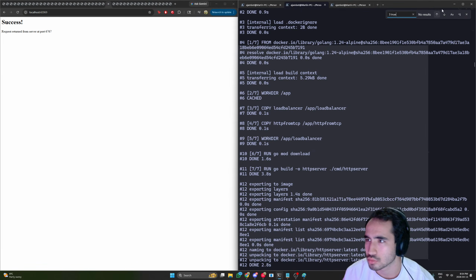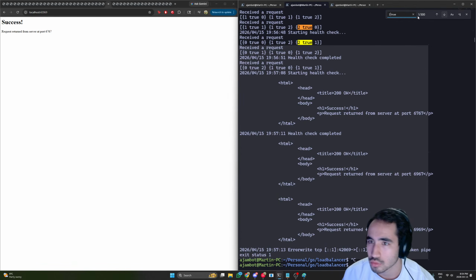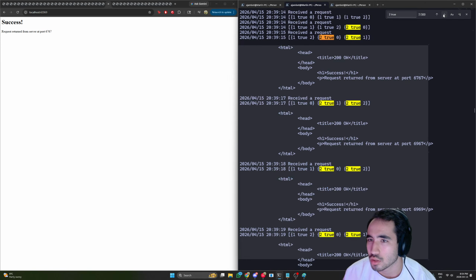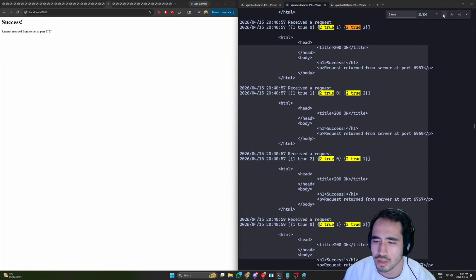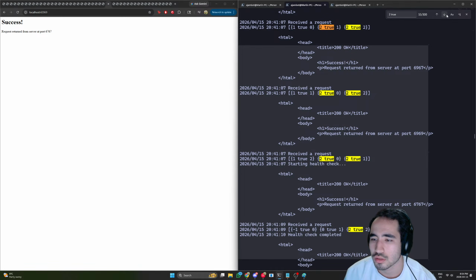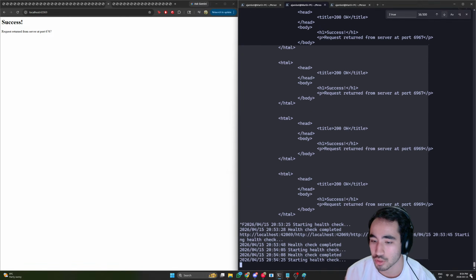Three true. No? We have two true. Okay, but it's handling multiple connections at the same time. Maybe it's just not printing them. You know what? I'm happy that I'm not getting -1 anymore. So I figured that out. It wasn't a race condition.